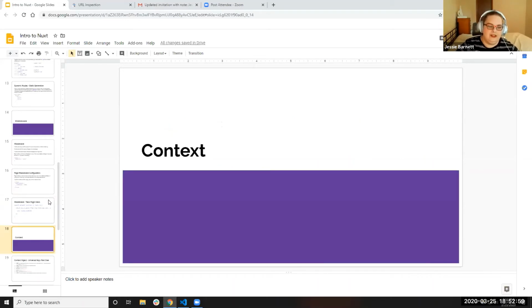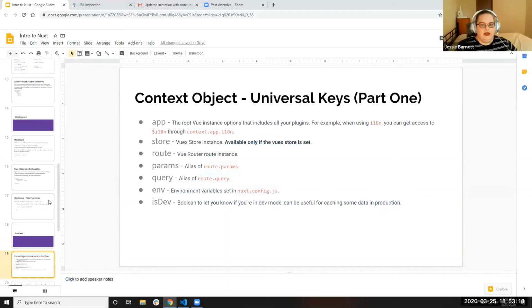And then we have the context object. The context object is going to be used in a couple different places throughout your application. It's going to be passed to your plugins, passed to middleware, as well as some custom event functions that Nuxt adds on top of Vue. Your context object has quite a few keys. Some of them are only going to be available for server-side rendering, some of them only on the client side, but some of them you're going to be able to use in both.